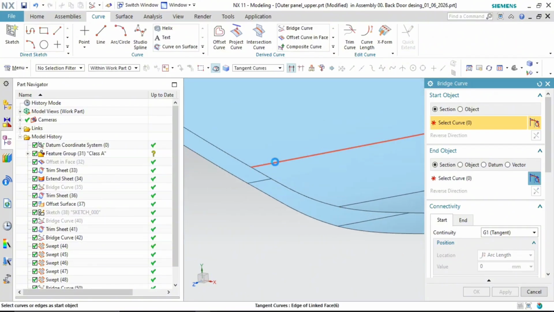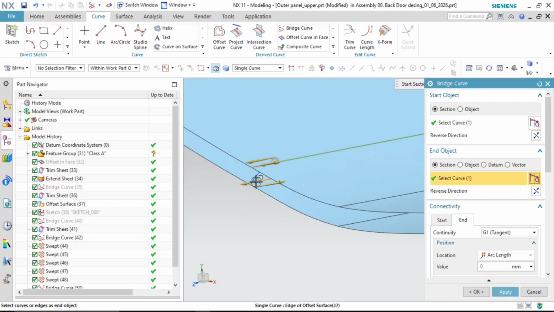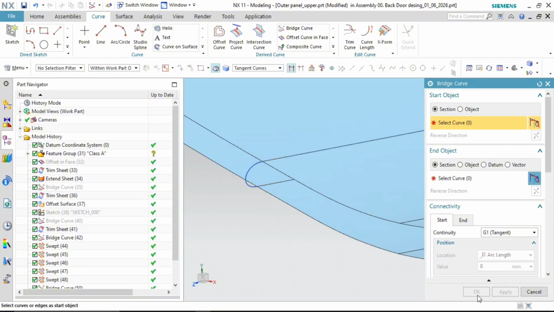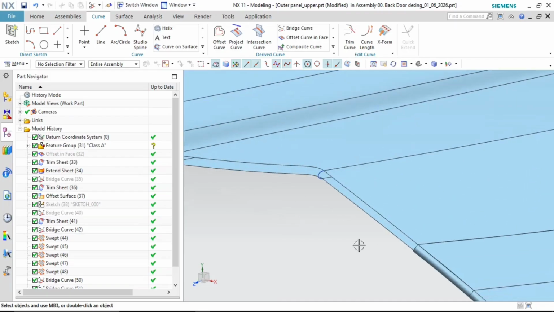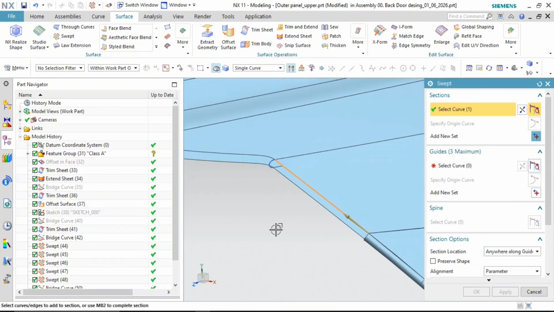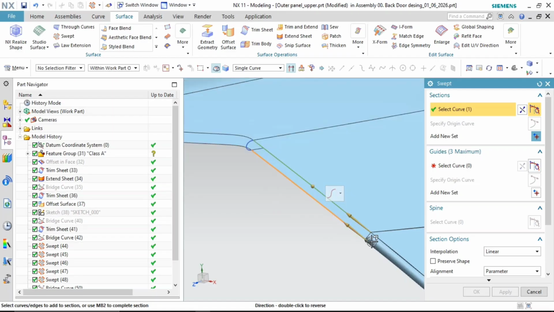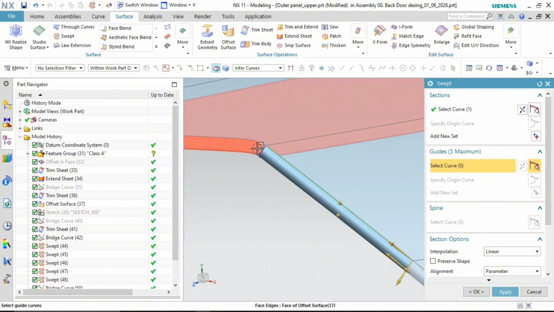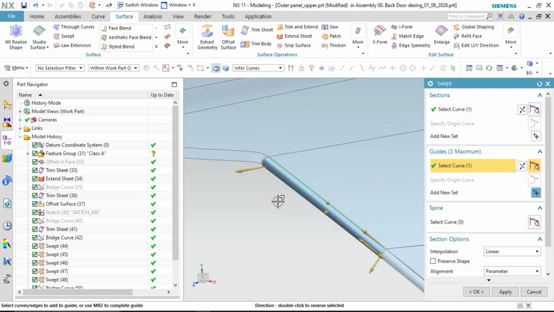Okay, let's try up to here. Whether it is working or not, we will have to try. Sweep. First curve and the second curve. Okay. Guide 1. Second guide curve. Okay. Apply.